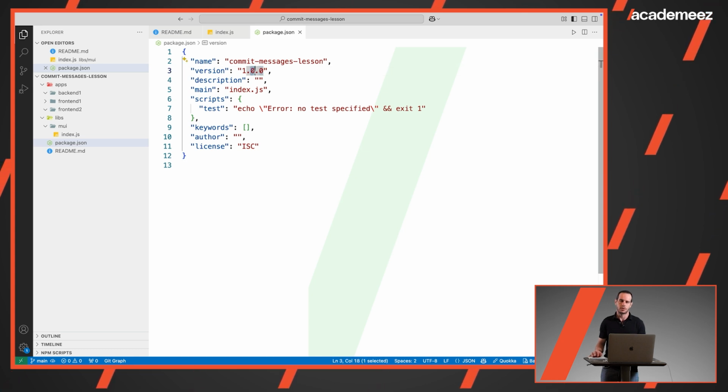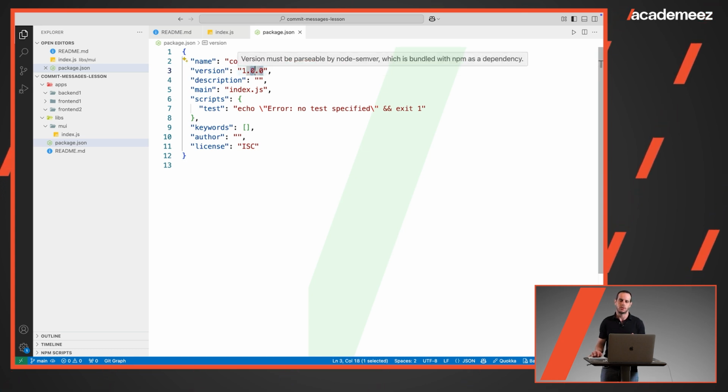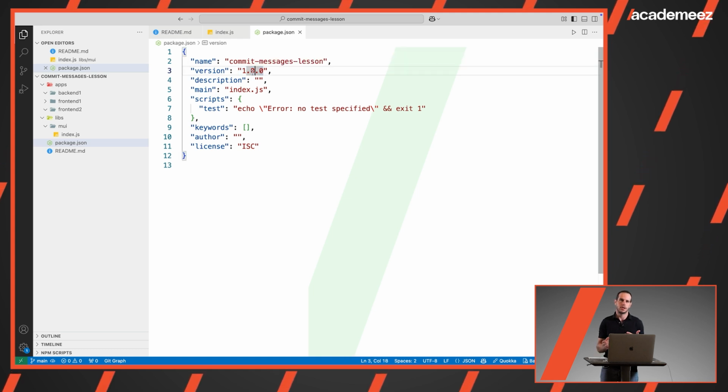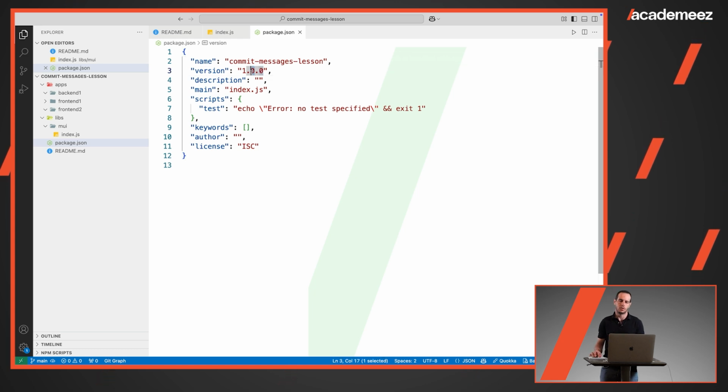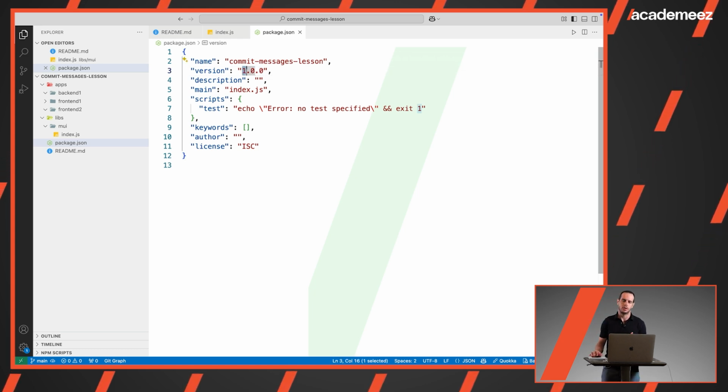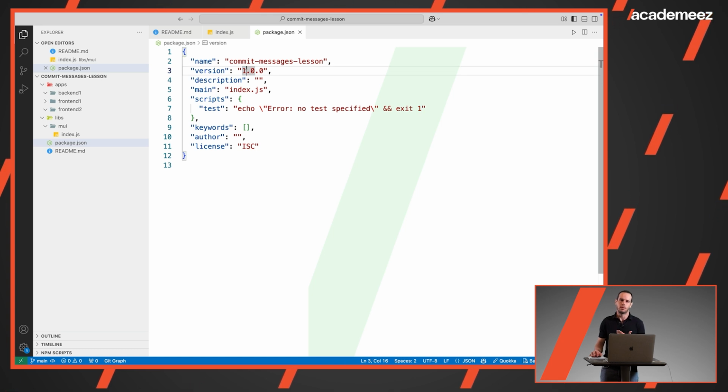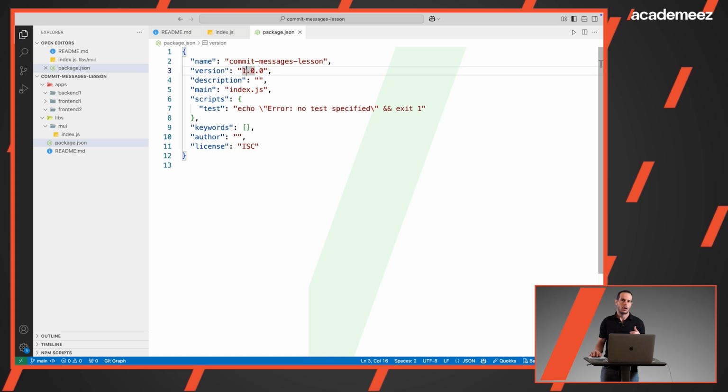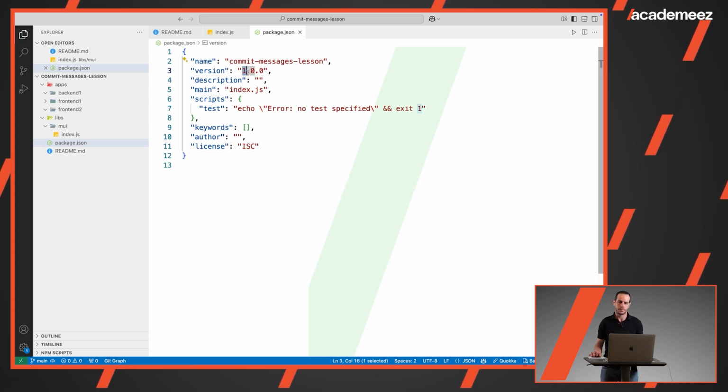The middle number is called the minor. The minor is when you're taking something, like for example a library, and you're adding a new feature. You didn't change the API of the old feature, you're just adding something new. This is called the minor. The first number is called the major. And the major you increase when you have a breaking change, meaning that some APIs that were supported before are no longer supported. And this will issue a breaking change.